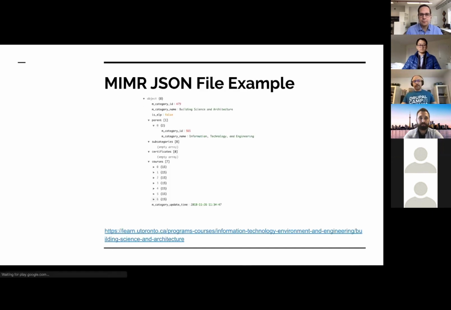And then we also have an example here of what an individual program would look like for that individual entity. And we actually have a link here that shows what it looks like live on the site. So now that we have Mimer properly sending us this information, the next point becomes, how do we actually get it into Drupal?